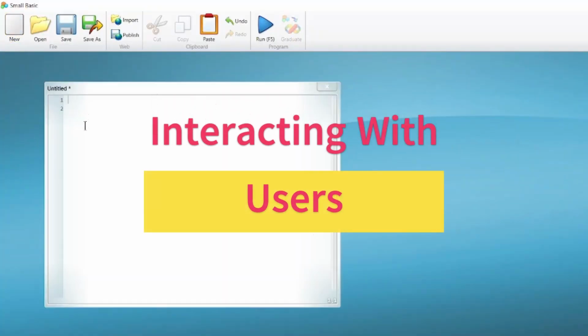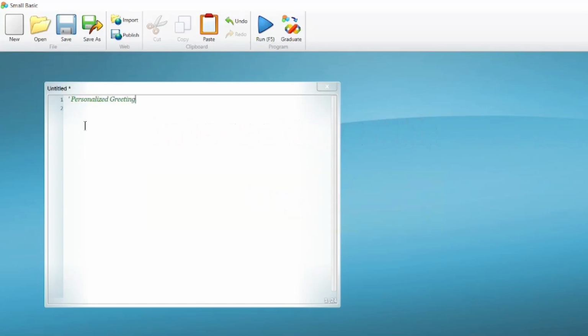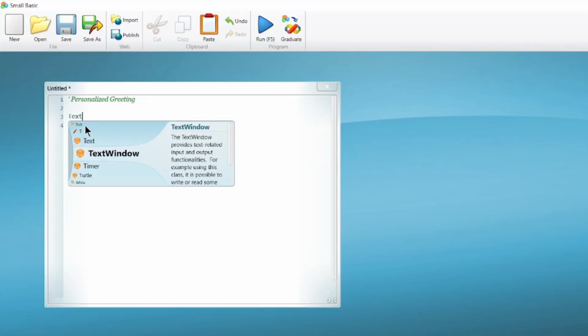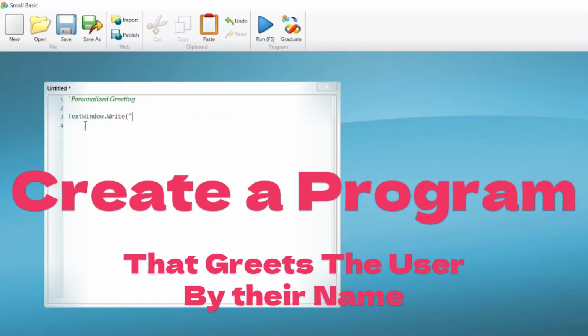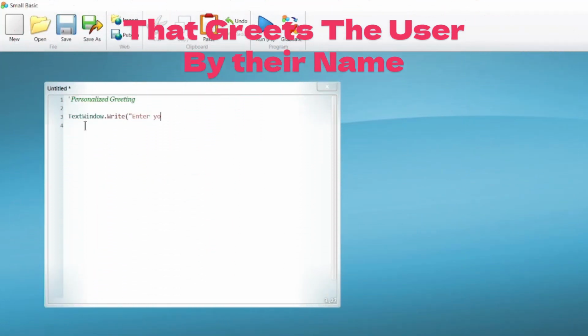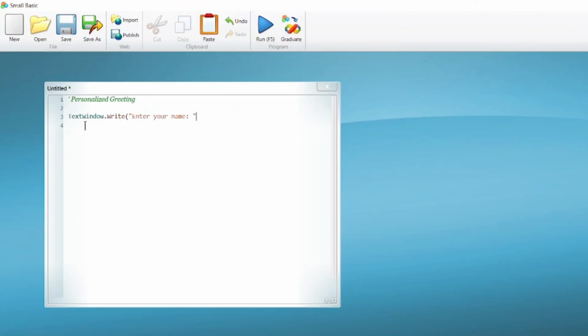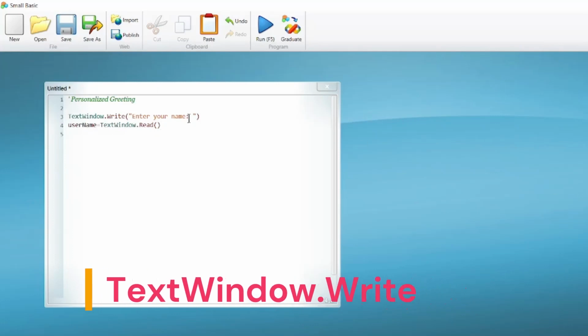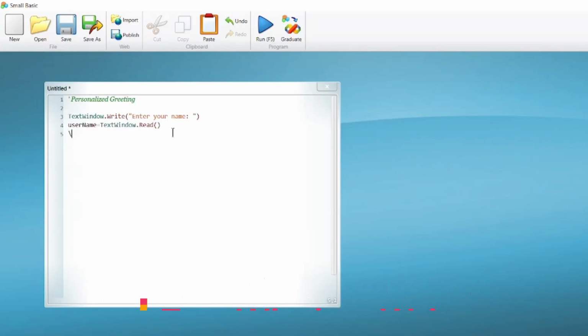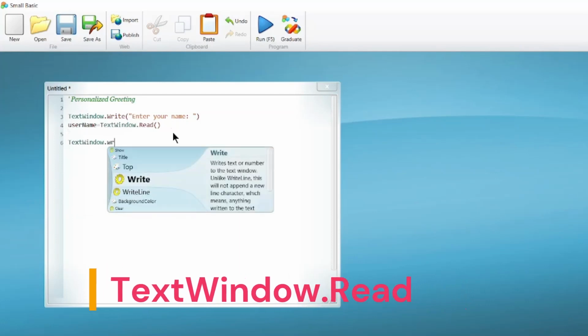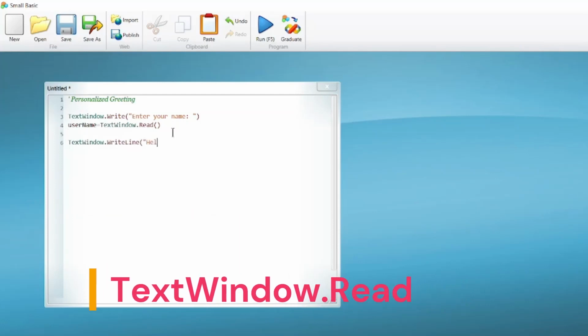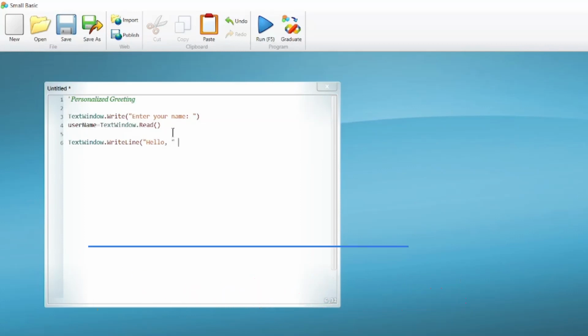Interacting with users is a fundamental aspect of programming. Let's start by learning how to take input from users and use that input in your programs. Imagine you want to create a program that greets the user by their name. Here's how you can do it. In this exercise, we'll create a program that asks the user for their name and then greets them with a personalized message. This code asks the user for their name using TextWindow.Write and reads the input using TextWindow.Read. It then displays a personalized greeting with the user's name using string concatenation.